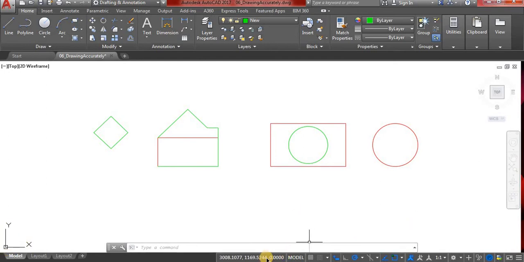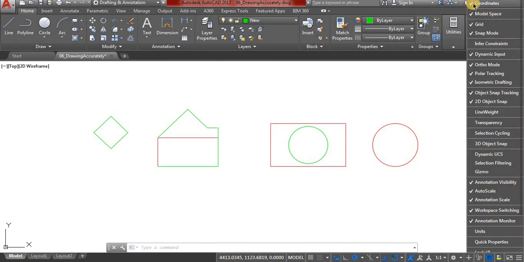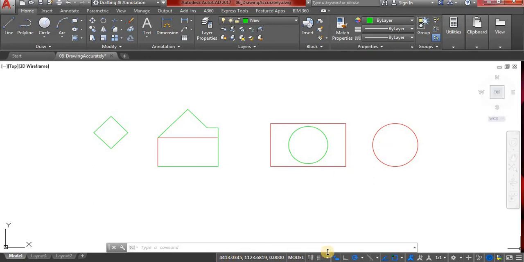But if you don't have these numbers showing in here, you simply just go to the customization and you make sure it's turned on. Okay? And throughout this lesson, we're going to need our polar tracking, object snap, and the reference lines. All these three turned on, okay? Now let's go ahead and try to build something simple but with coordinates.